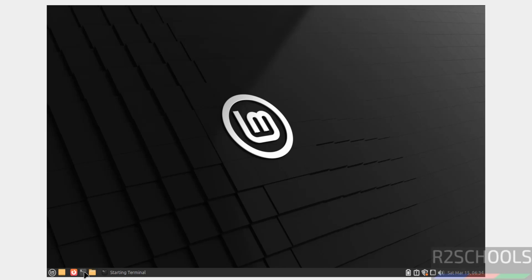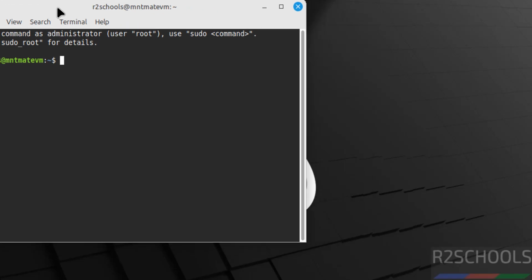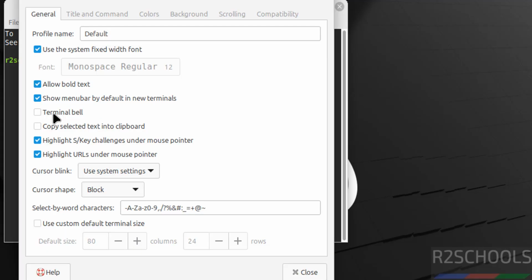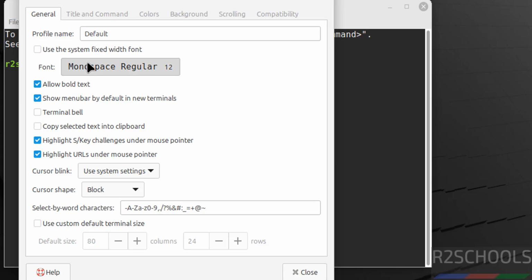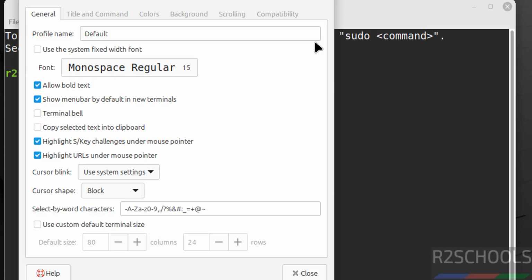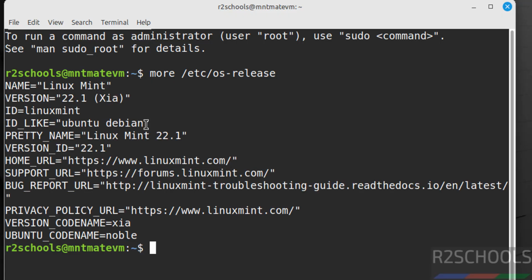Okay, open terminal. Let me increase the font. File, edit, profile preferences, then unselect it, then increase the font, select it, close this one. Now verify the version that we have installed. more /etc/os-release. See, we have installed Linux Mint 22.1 Xia and its Ubuntu code name is Noble.